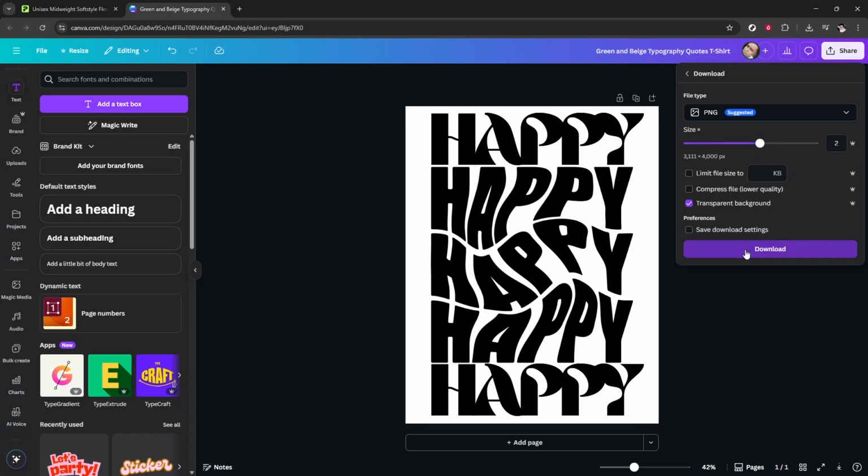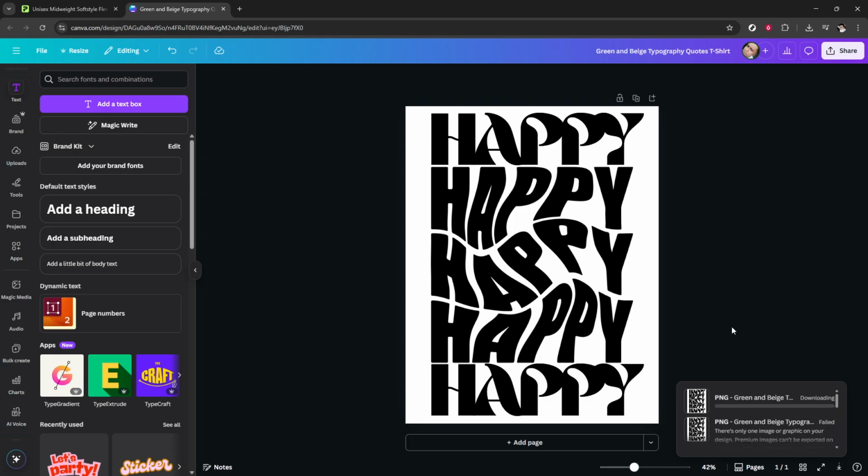And now, don't forget this step. Check the box that says Transparent Background. This is crucial for your design to blend seamlessly onto the clothing. With all that set, click Download. Your design will now be available on your device.